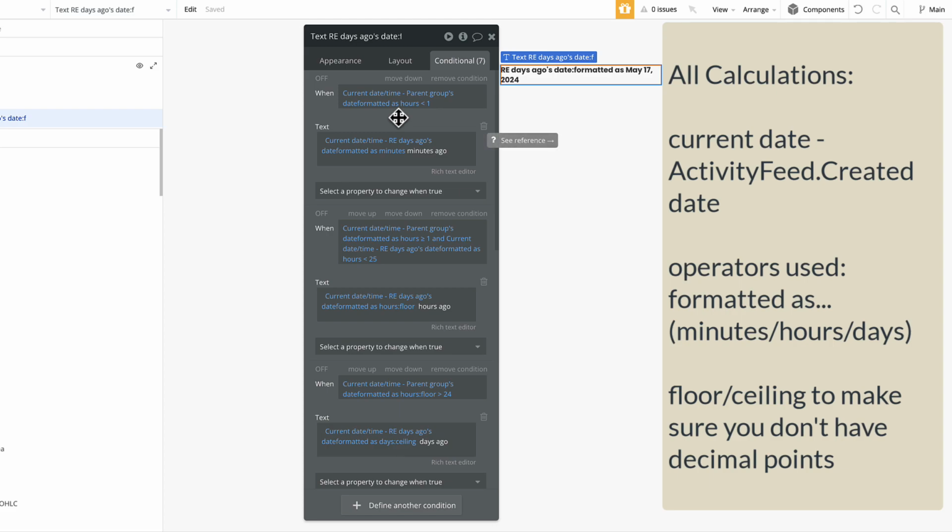So for all the calculations, I'm using the current date, and I'm subtracting the date that gets passed to this reusable element, and I'm using the formatted as value to control the minutes ago, hours ago, or days ago. So this one I'm formatting by hours, and if it's less than 1 hour, I know it's under an hour. So I now want to take that calculation but format it as minutes and put minutes ago here.